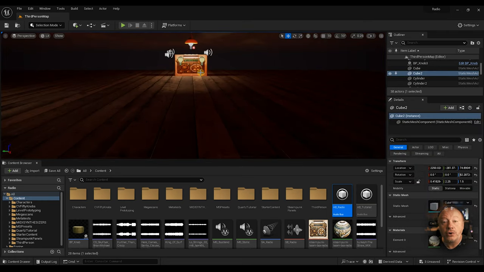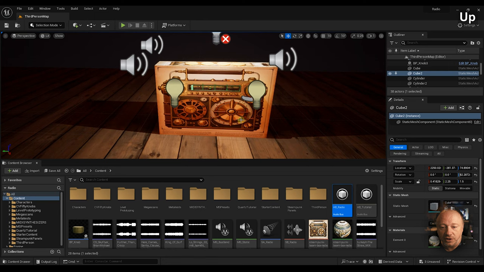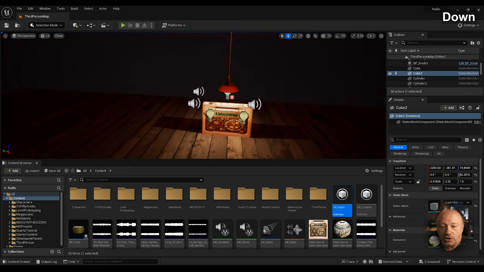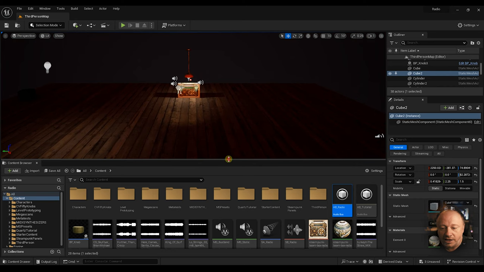I'm not going to show you how I built the radio in this video because that's a whole other beast, and I promise I'll do that in a separate video because there's some really cool Metasound and blueprinting stuff going on here. You see the triggers and all that stuff. In this one, I just want to focus on the audio bus, and it's pretty easy to do.